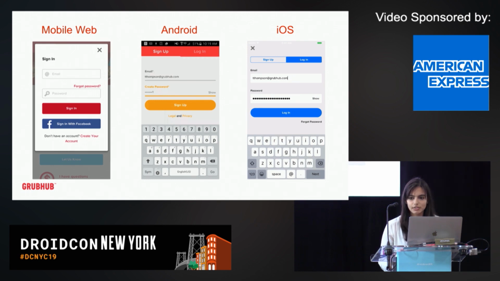But let me highlight a couple of things. If you look at mobile web, the button says sign in. On Android, it says sign up. And then on iOS, we call it login. So we're using different language across each of the platforms. You'll also notice, obviously, we're using different colors. Web is using red, Android yellow, and iOS is using blue. And between web and mobile, we're using different styles of buttons.